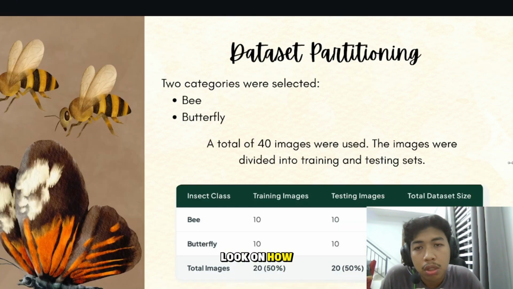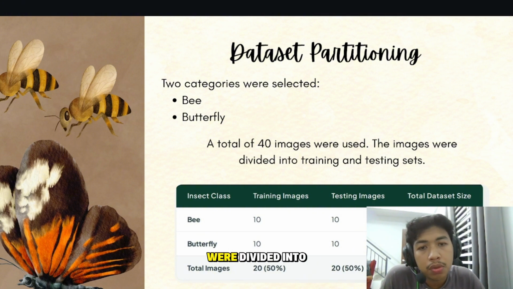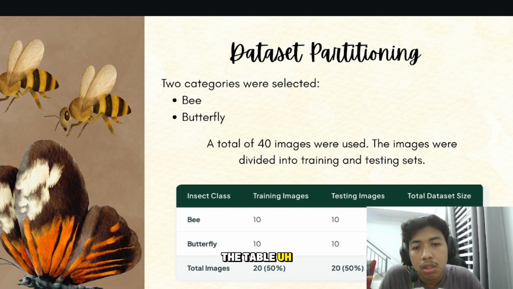Next, we look at how we get the dataset. From the given dataset, there are 3 different types of insect, which are dragonfly, bee, and butterfly. For this project, we use bee and also butterfly images. A total of 40 images were used, where the images were divided into training and testing sets. As you can see on the table, we have 10 training images of bees and also butterflies, along with 10 testing images of bees and butterflies.